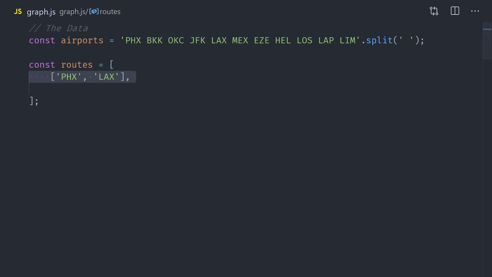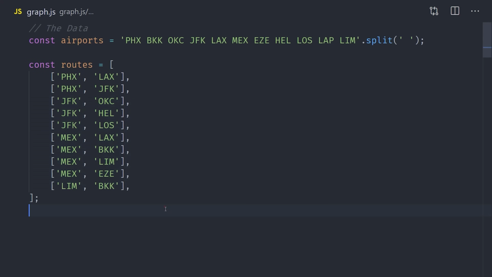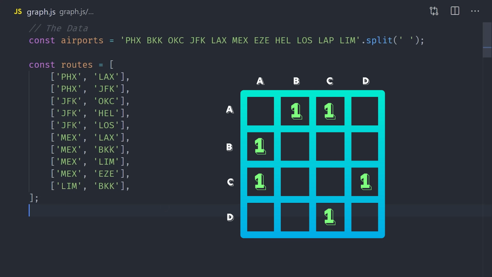Now represent this data as a graph. So given this data, we can represent the graph in two ways, a matrix or an adjacency list. A matrix takes up more space, but is generally easier to visualize and represent, because it's just a two-dimensional array filled with ones and zeros.